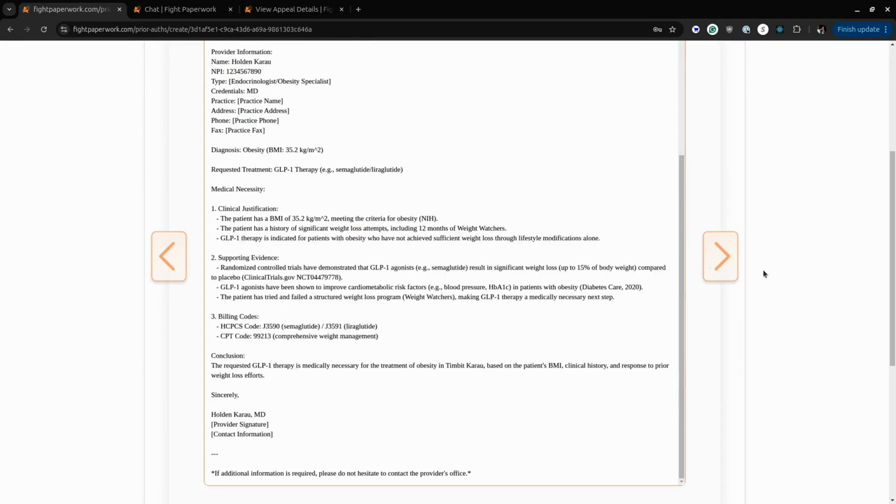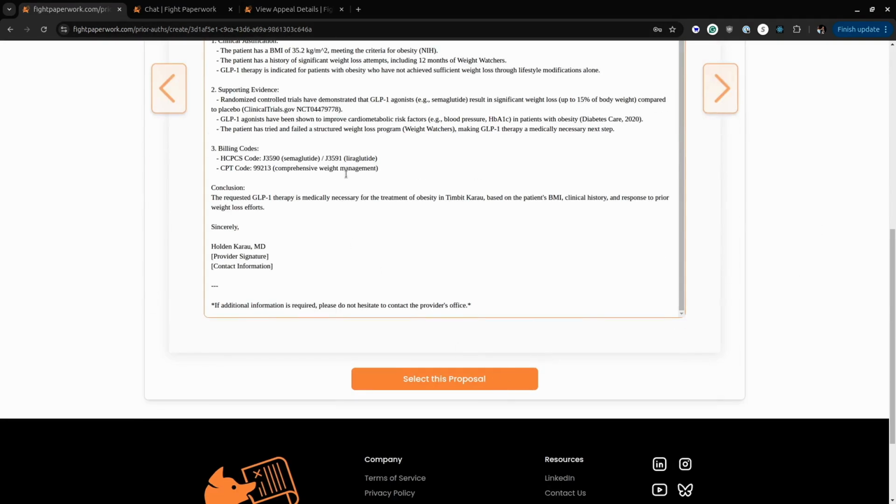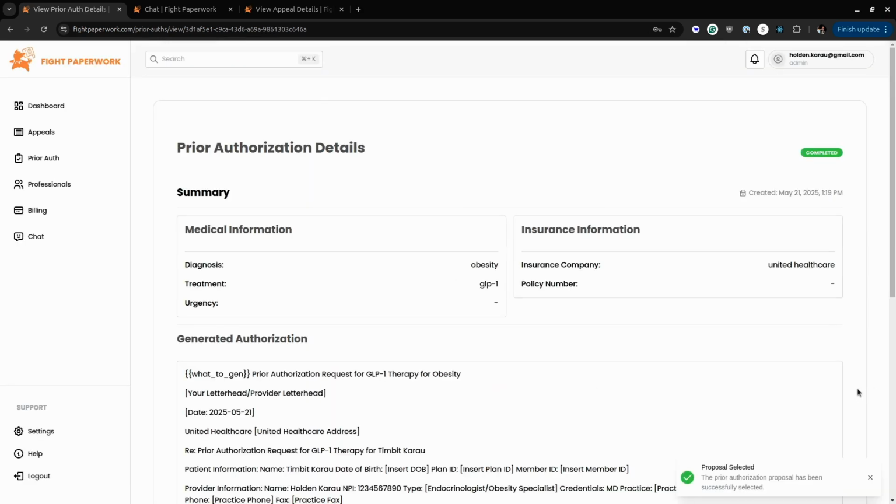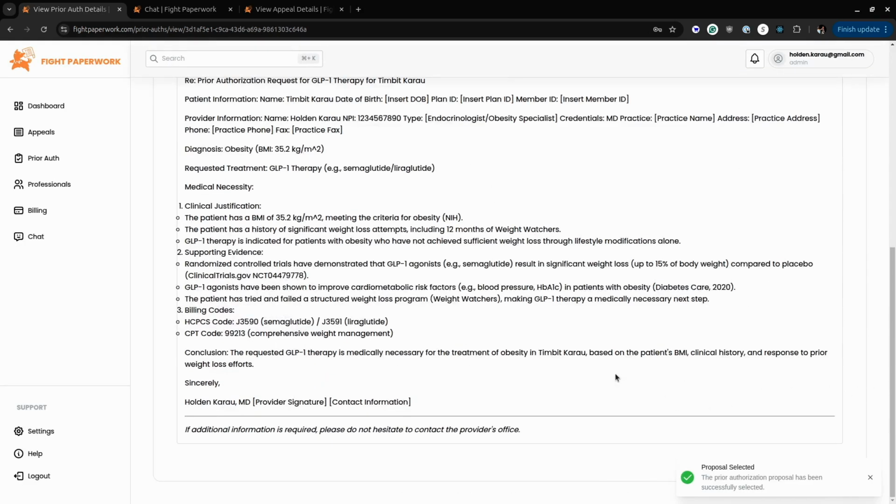Okay. So yeah, we can go ahead, select the proposal. We can edit this, right? We've got the pick codes. We would change this to be the actual patient BMI, and we would just go ahead and submit this. Very similar interface, super fantastic.